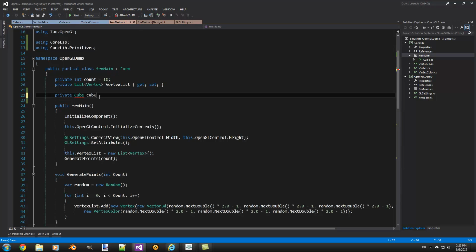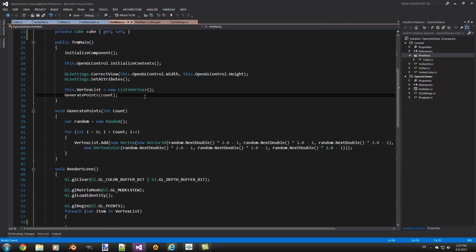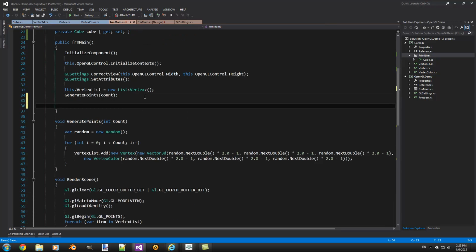and here I'm going to have a cube with a get and set, and right here I'm going to start constructing the cube. So I say cube equals new cube, and I can just close the brackets, and this is it.